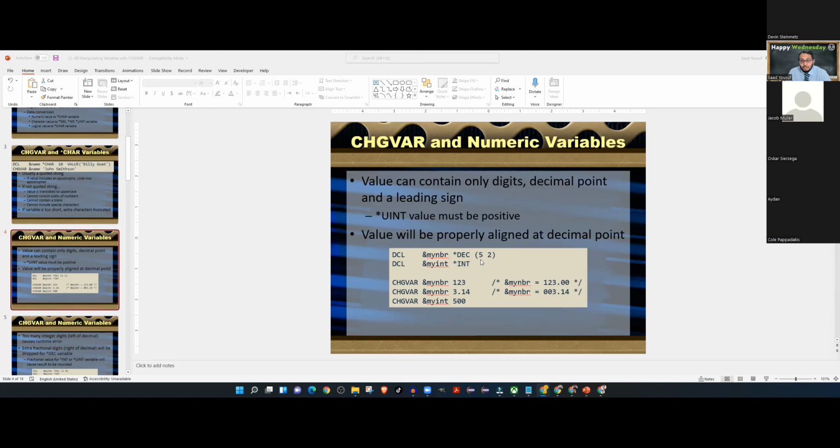Okay. And we have another one, integer, that is a fixed size, so we do not need to mention the size. So if we assign the variable my NBR a value of 123, it will actually be 123.00. If you assign a value 3.14 to my NBR, it will be 003.14. Technically, those zeros may not print. If you assign a value 500 to my int, it will be 500. Nothing different.